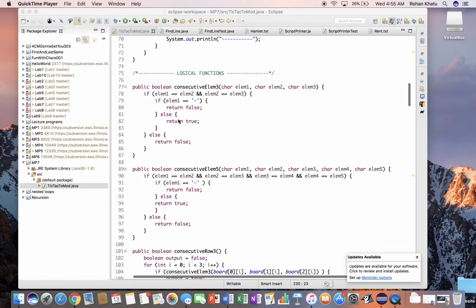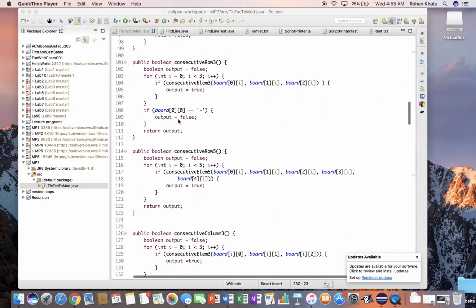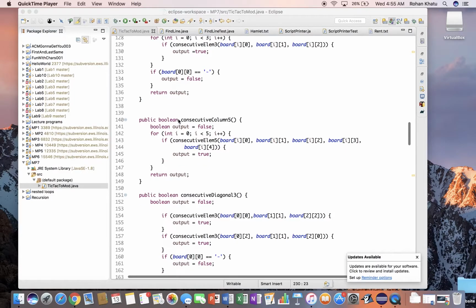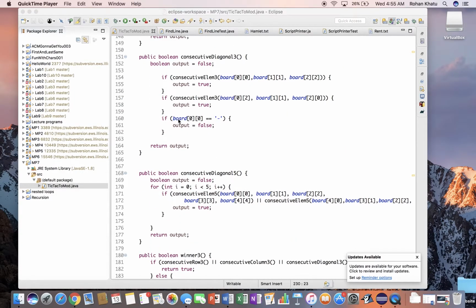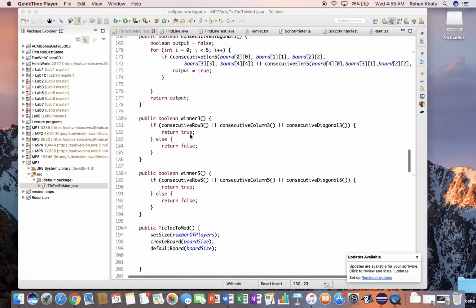ConsecutiveLM3 and LM5 take consecutive elements as parameters and check if they have the same character, if they have X, O, or Y. ConsecutiveRow3, row5, column3, column5, and diagonal3 and diagonal5 use the consecutiveLM functions to check if there are consecutive elements in the row, diagonal, or column, and they return true if there are consecutive elements, and then winner uses this. So if consecutiveRow3 is true, consecutiveColumn3 is true, consecutiveDiagonal3 is true, or row5, column5, or diagonal5, if any of them are true, then the winner function returns true, which means we have a winner.